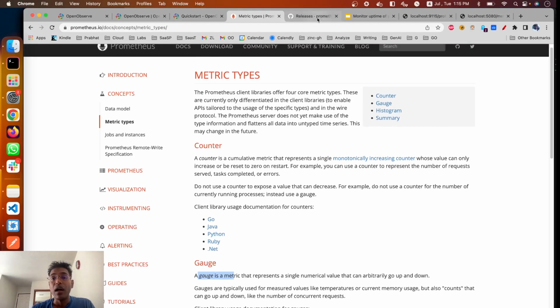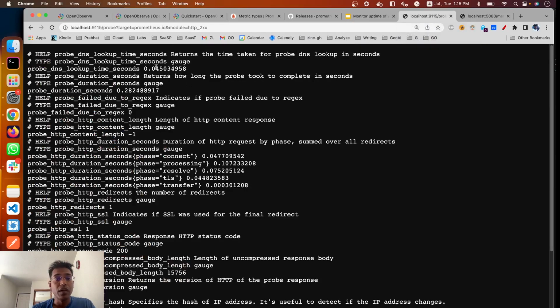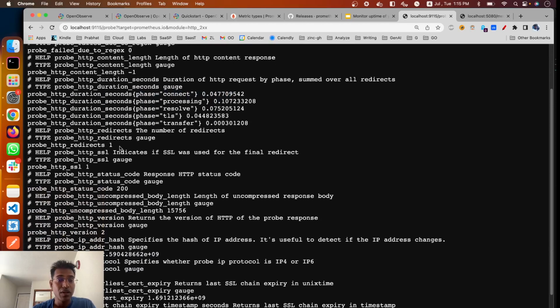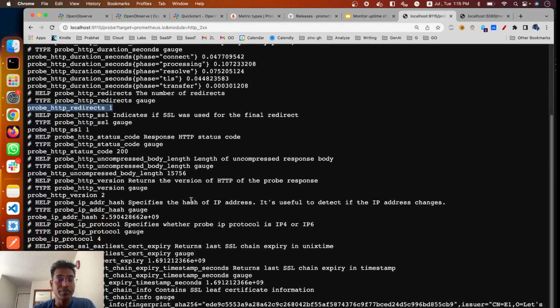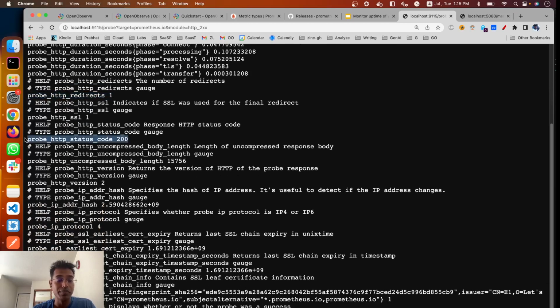And gauge can go up and come down. Here it's of type gauge, lookup time in seconds. It can go up and down. Most of these here, like probe HTTP duration in seconds, for the phases connect, processing, resolve, show how much time it has taken. Was there a redirect that happened? What is the status code?